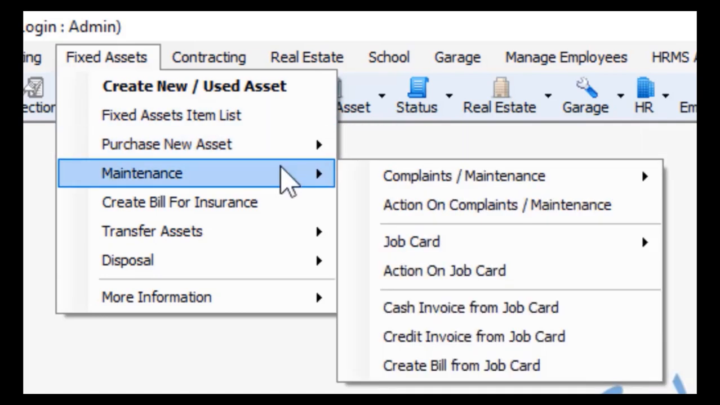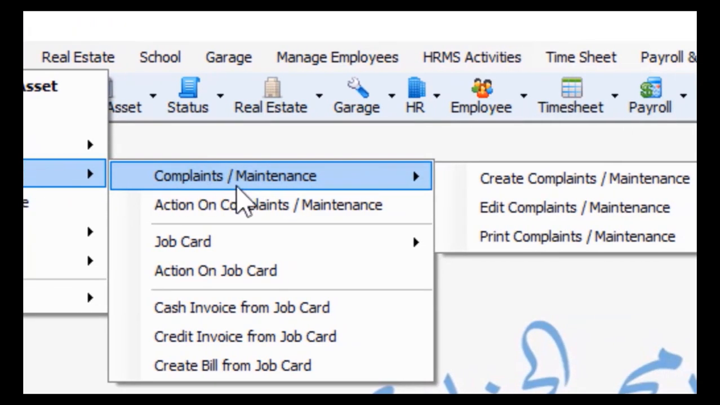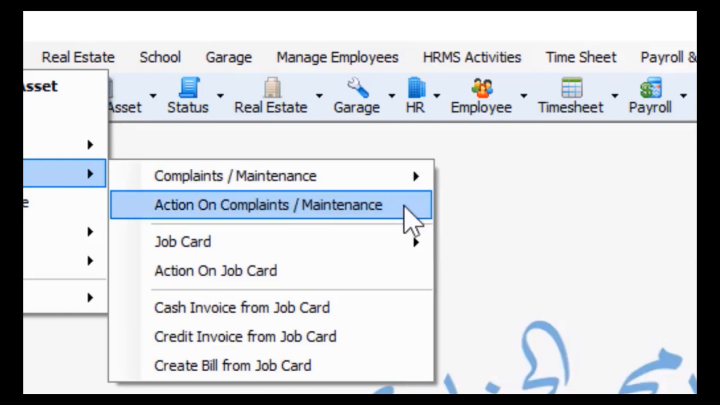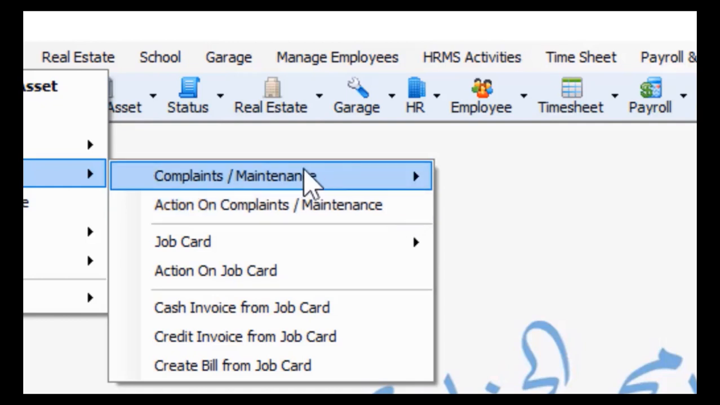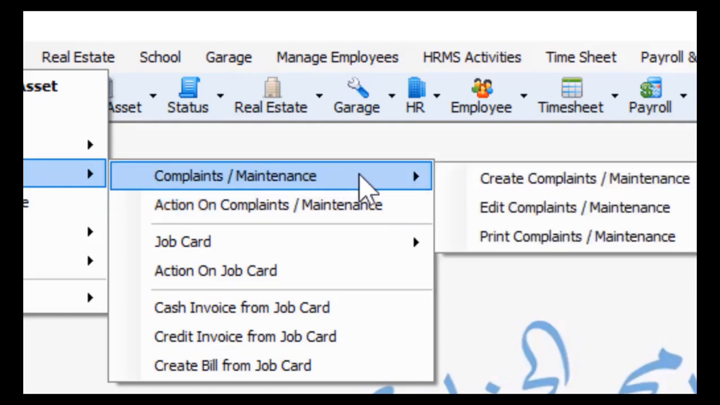Also regarding the maintenance, as you can see here, so many different branches regarding this topic, whether we're talking about any new complaint or maintenance to be created, or any existing one to be edited, or any existing one to be printed as well. We also have the action on regarding those complaints and maintenance.